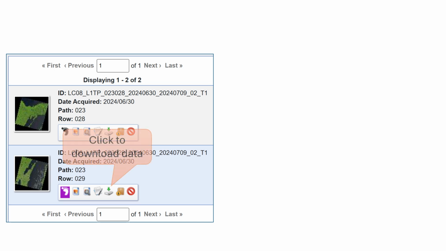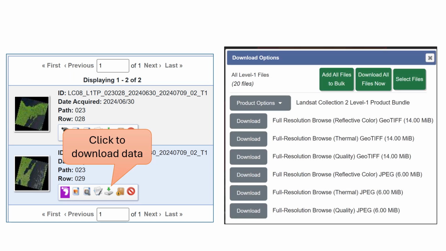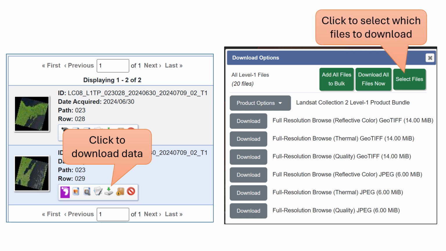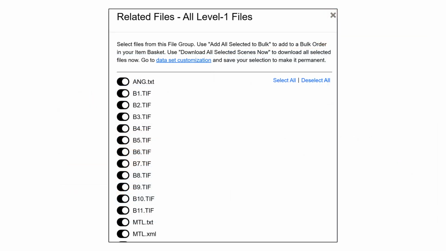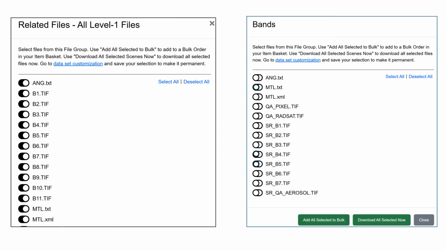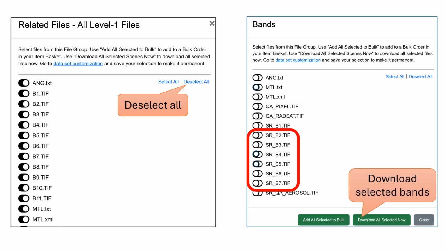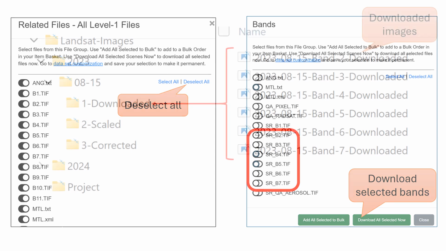Clicking the Download button opens a box where you select the particular files that you want to download. Click Select Files to begin the download process. Here are all of the Landsat spectral bands available for download. Now on the band download screen, deselect all bands, select bands 2 through 7, and download the bands.